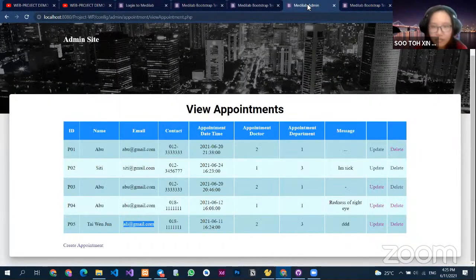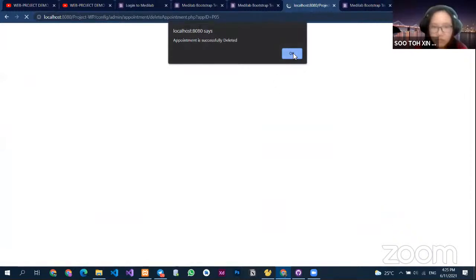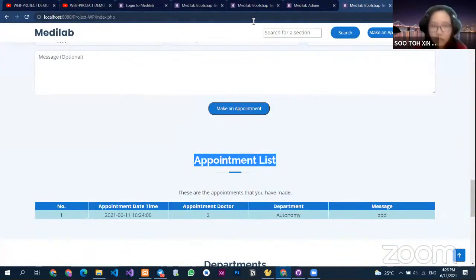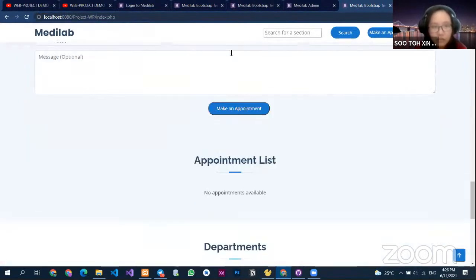Let's go back to admin, and we delete Ali's appointment. The appointment is successfully deleted. As the appointment is gone here and also gone from the database, now let's check if the index has deleted the appointment.